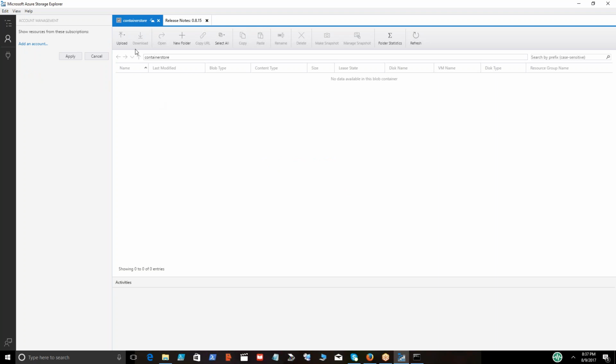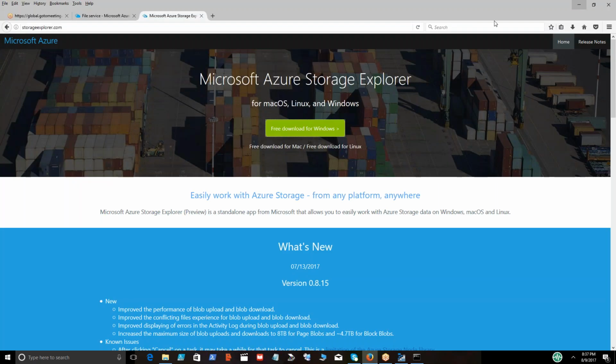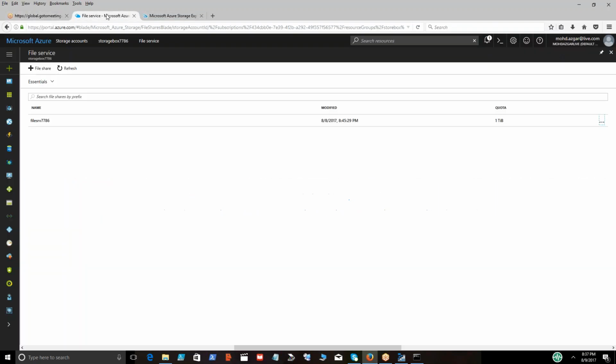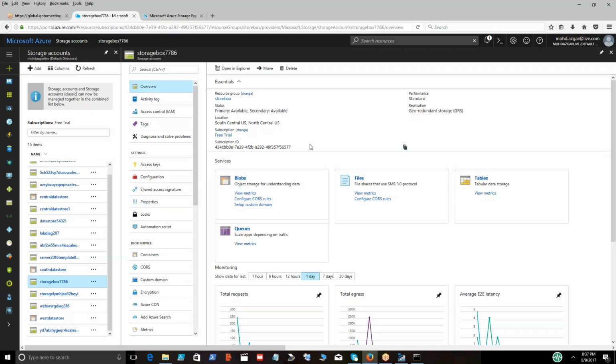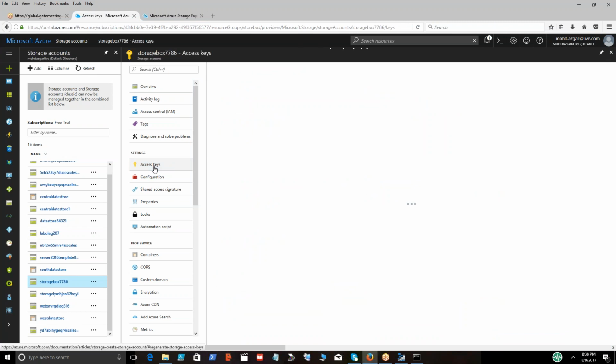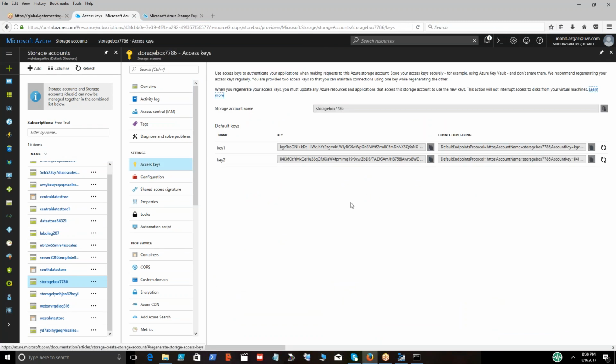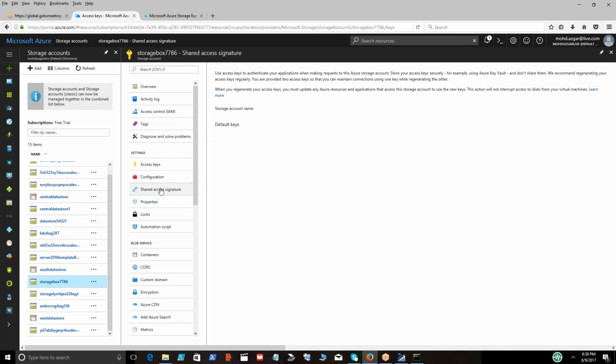Now let's give some role-based permissions. Let's go back to the portal and generate some access keys so that people can access files or folders. Click on access keys. Now you know that we can access it with access keys. You can either use access keys or a shared access signature as well. Let's click on shared access signature.